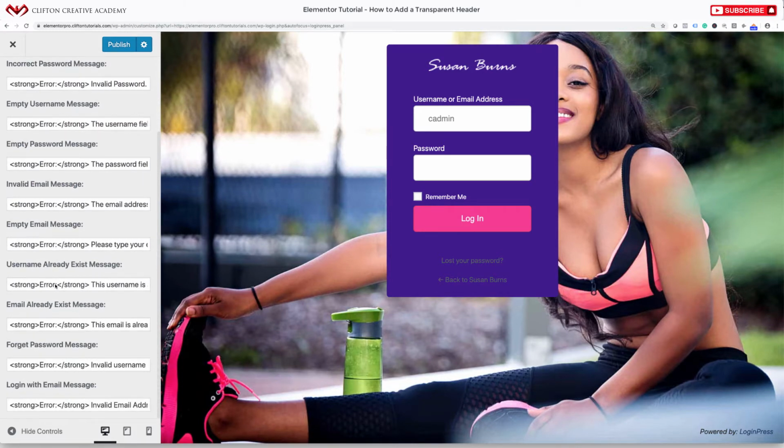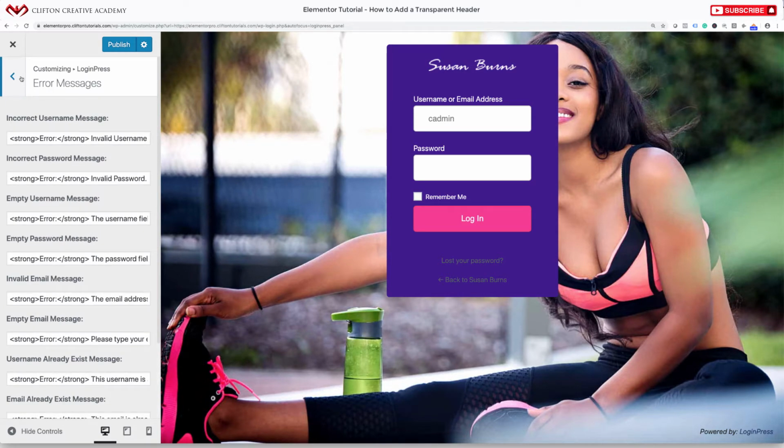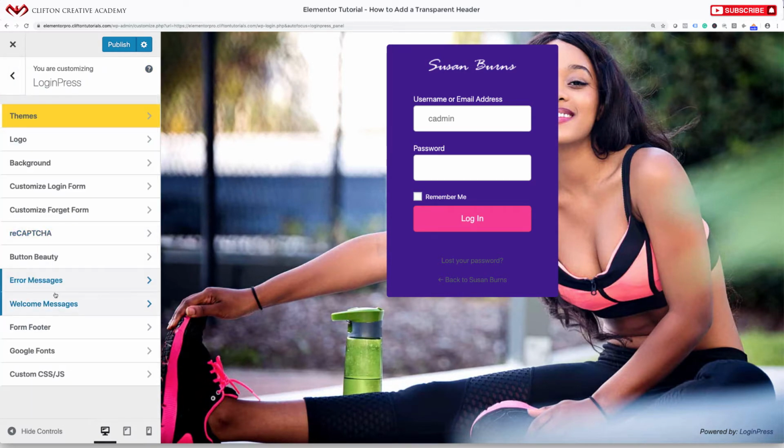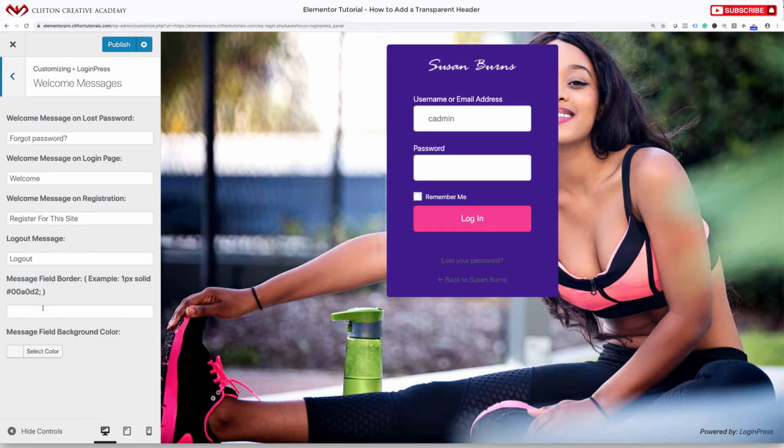Okay, so to the next tab, error messages. These are all the error messages. You can change these to anything that you want. I'm going to leave these exactly as is. So you see there's a lot of options here with Login Press. Then there's welcome messages as well, so you can put in your different welcome messages, welcome message on the login page, and so on. Message field background color, we're just going to leave that alone.